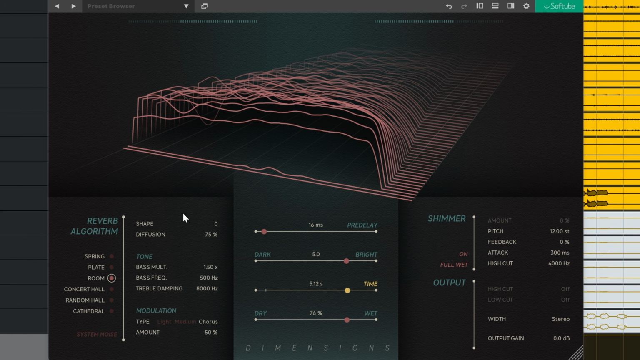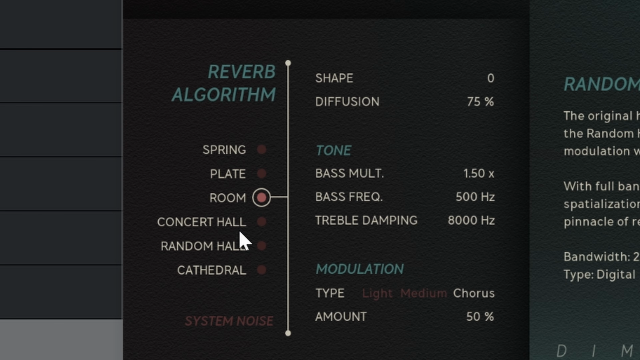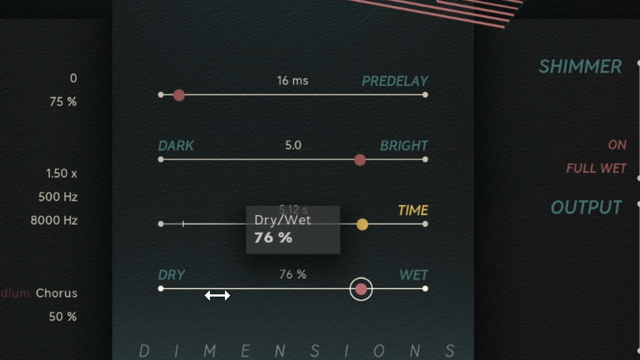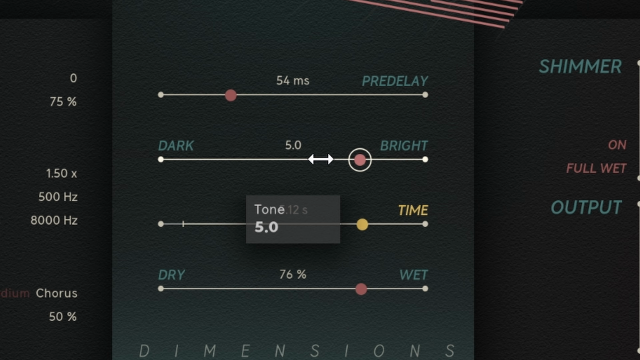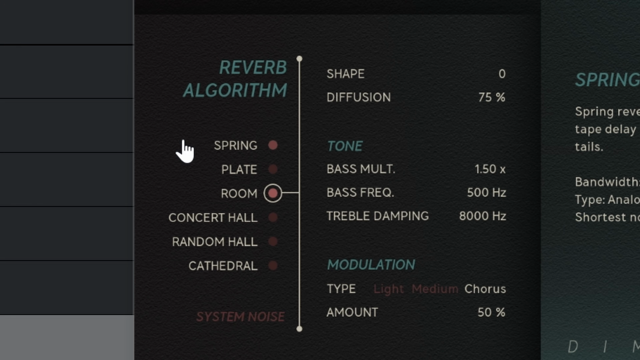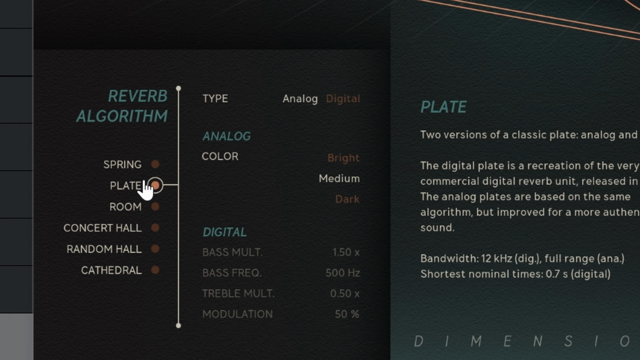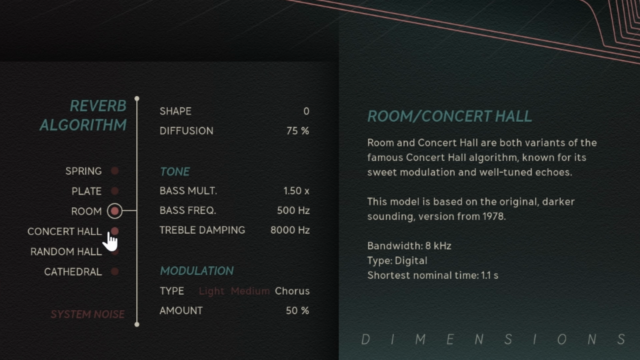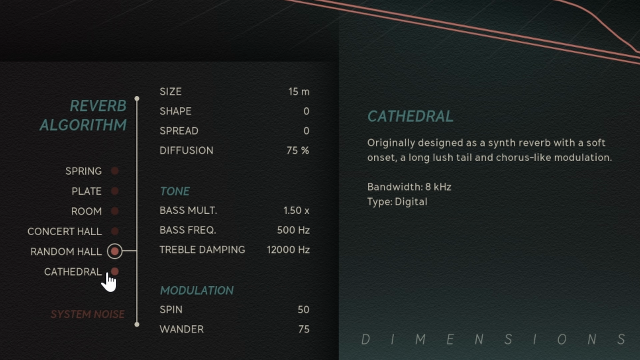The plugin is divided in 3 parts. On the left you find the reverb models, in the middle global controls, and on the right a dedicated shimmer effect and output controls. We'll check these later in the video, but first we go over the most important part of the plugin, and that are the reverb sounds. There are 6 base reverb models, each with their own dedicated set of controls, and some have extra model choices.